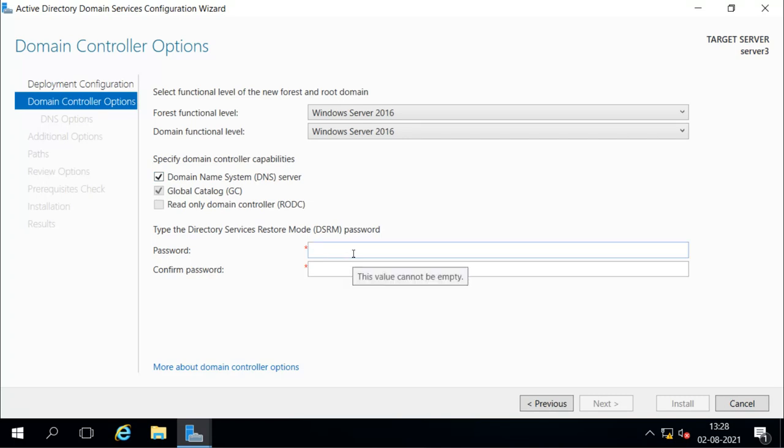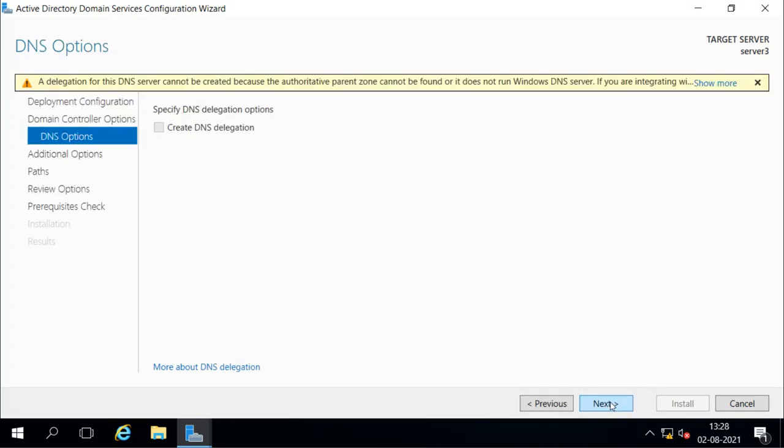Now you have to give the restore mode password, and then we are selecting the DNS, so it is going to install the DNS services also. And again it is saying to specify the DNS delegation. Here it is not finding any DNS, and there is no delegation for vivo.com. So it is saying there is no delegation, but it is going to create it.